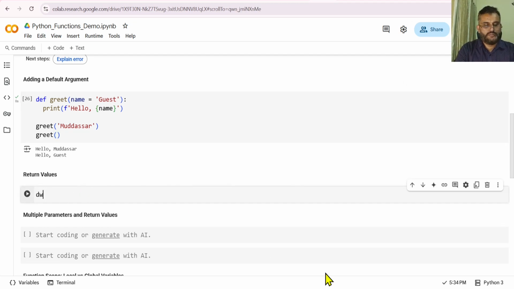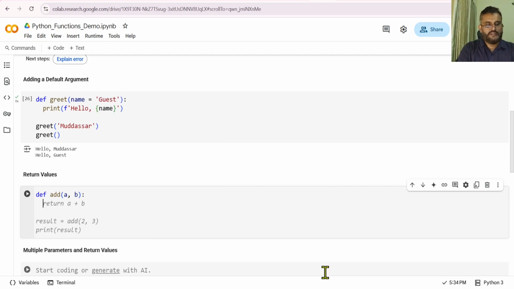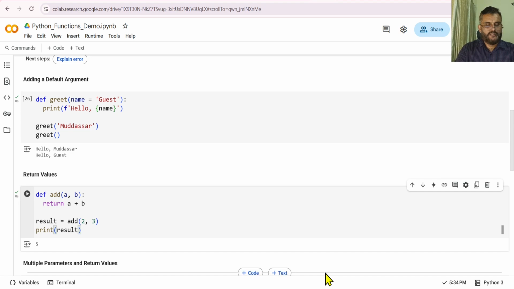So it is possible to return values. For example, if I define a new function add and I give it two values, a comma b, and return a plus b. Now I want to see the result, and if I print, here you see result 5, and we are basically returning this result here, which is the sum of these two numbers.